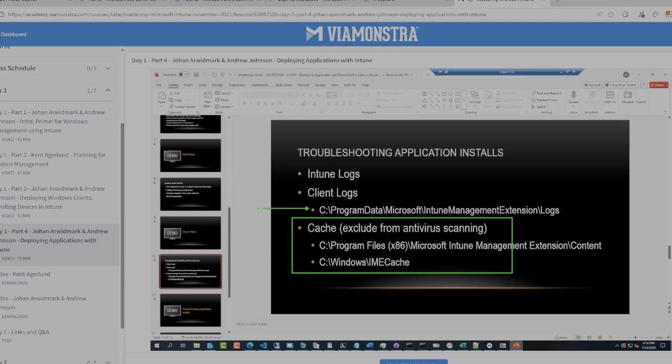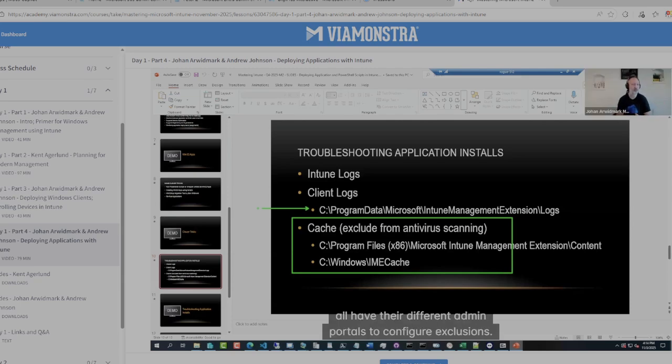That's pretty much it. That exclusion, you do it from the Intune admin center for all devices. How does that work? That would be a Defender policy. You will learn about Defender policies tomorrow. Yeah, or whatever antivirus software you're using. They all have their different admin portals to configure exclusions. Yeah, we use Sentinel definitely and Defender for Endpoint.